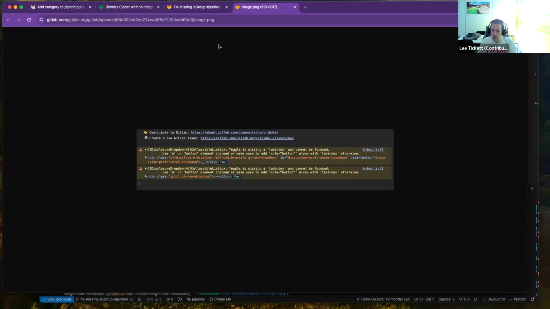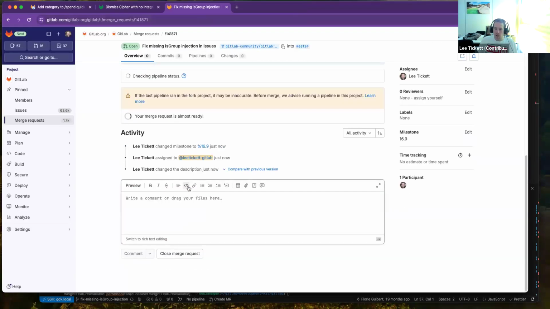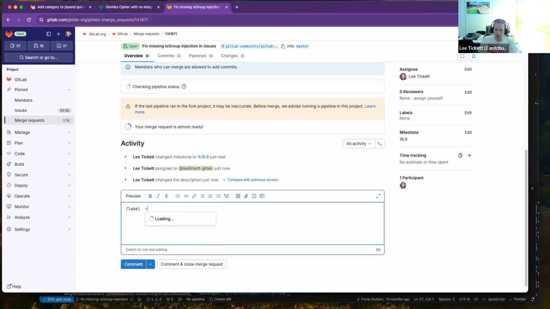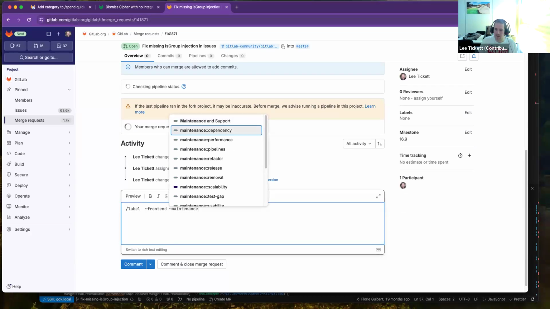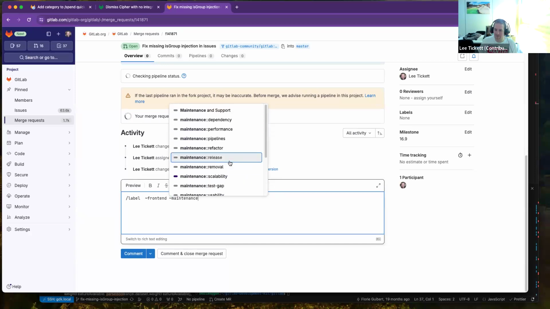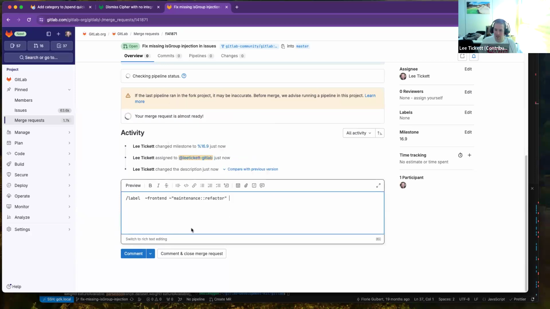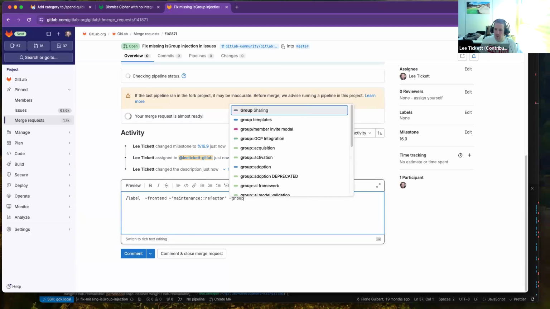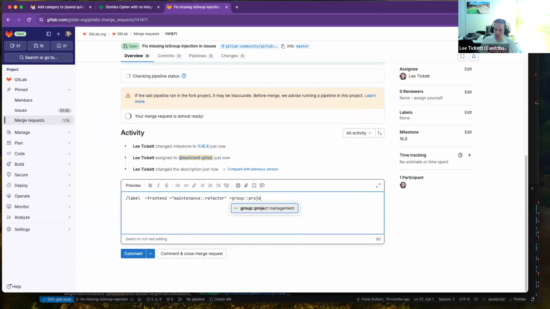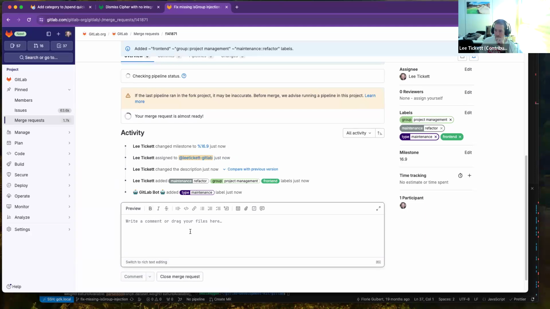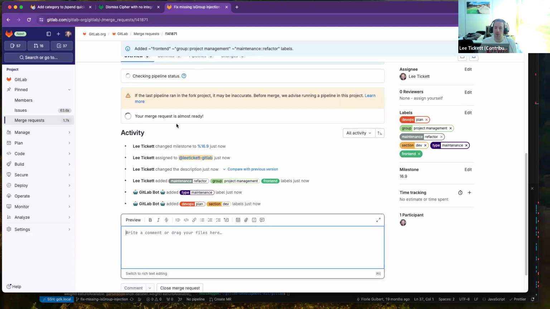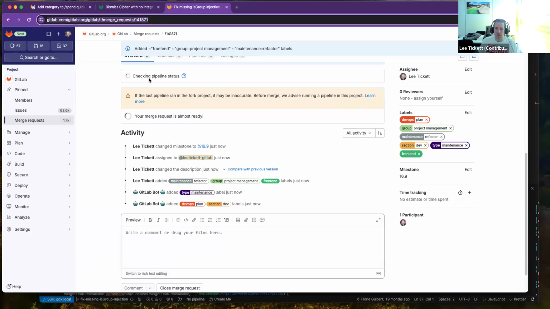The after is fine, no worries. So we'll label it front end, label it maintenance refactor, and we'll label it root project management thing. Awesome. We'll find something to review. Awesome. Thanks for tuning in.